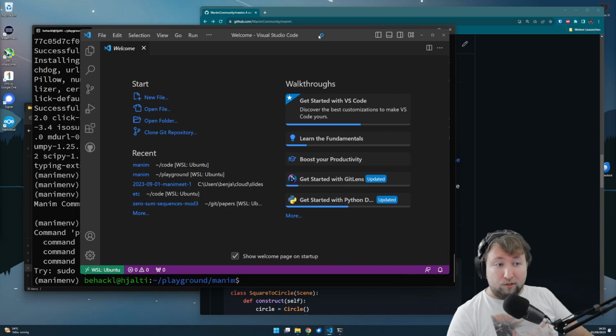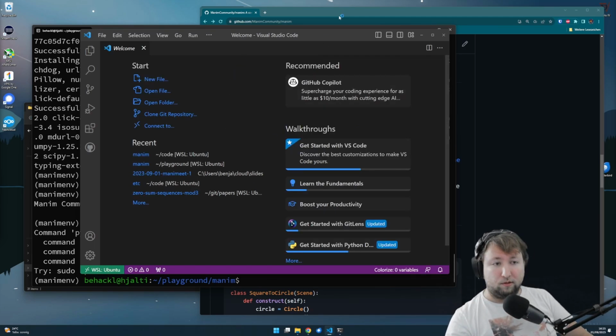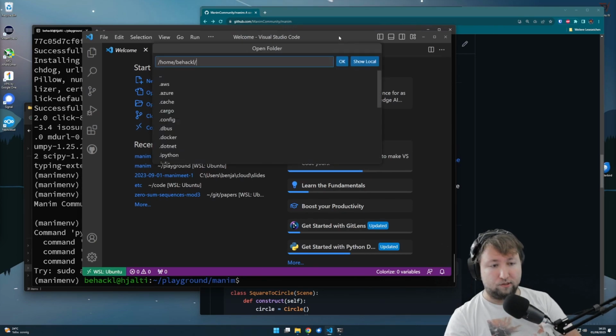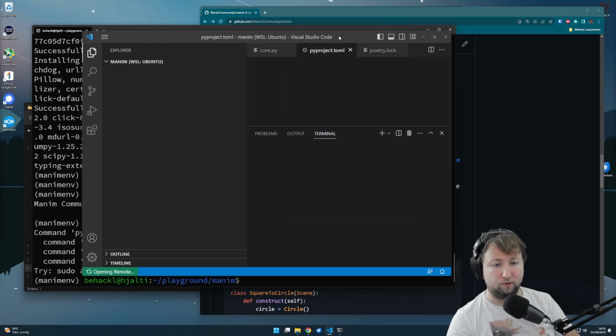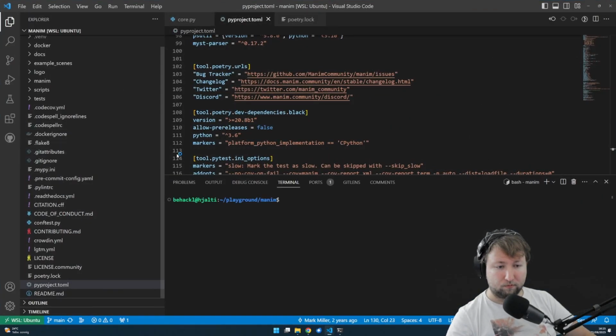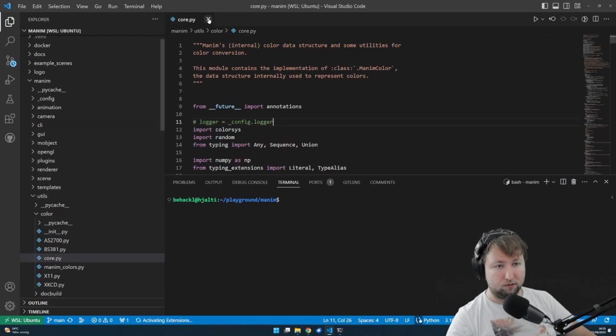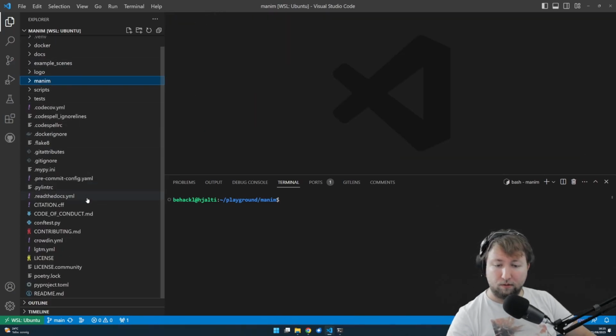Anyhow, so I switch to the WSL, so the Linux version of my VS Code. I connect to the Linux backend, and then I can just say, okay, I open a folder, and I want to open the playground Manim folder. This one, show me. And there we go. I'll close these down because I haven't seen that. And this is what you get basically.